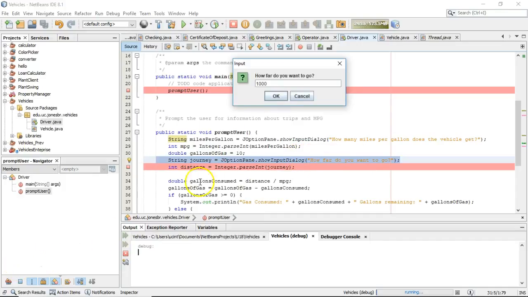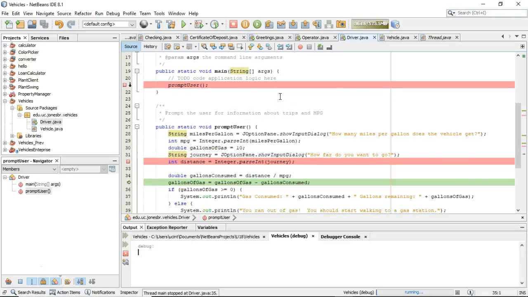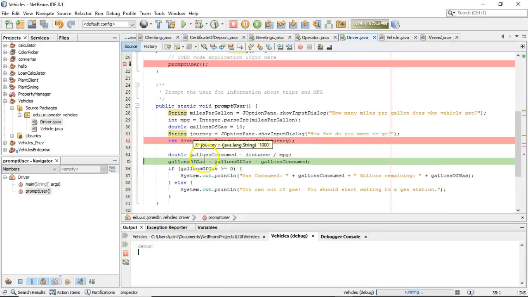Now watch, when I choose OK, it's going to run to the next breakpoint, which is line 32, and that line will light up green. There we go. The line is green. I choose F8. It does the math we did before. What's our gallons consumed? Gallons consumed is 50. Gallons of gas is 10. That's going to run us out of gas.